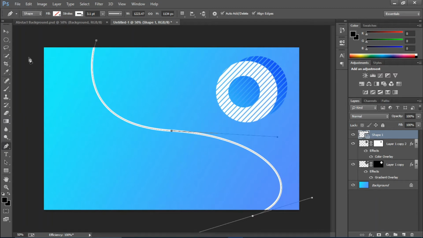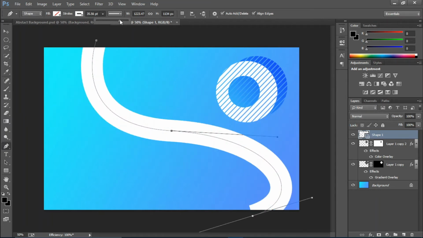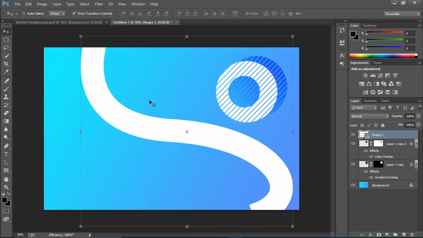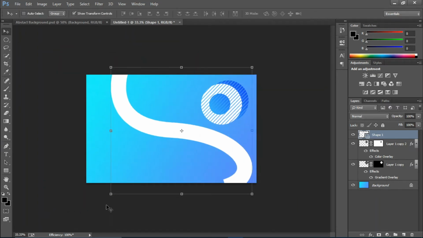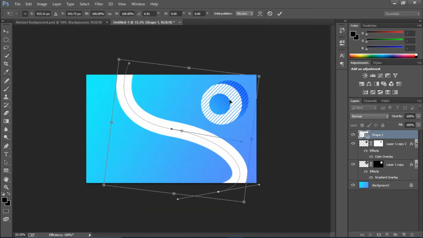Cool. And before you begin, make sure it's set on shape and the fill color is set to none. Okay, this line is pretty thin, so I'm gonna just click in here and increase the line width, not too much. I think something like that looks good. Okay, and I'm gonna just resize it and transform it a touch. Cool.